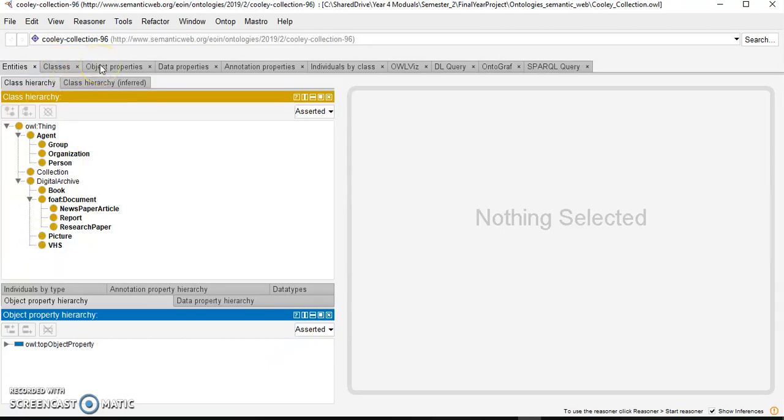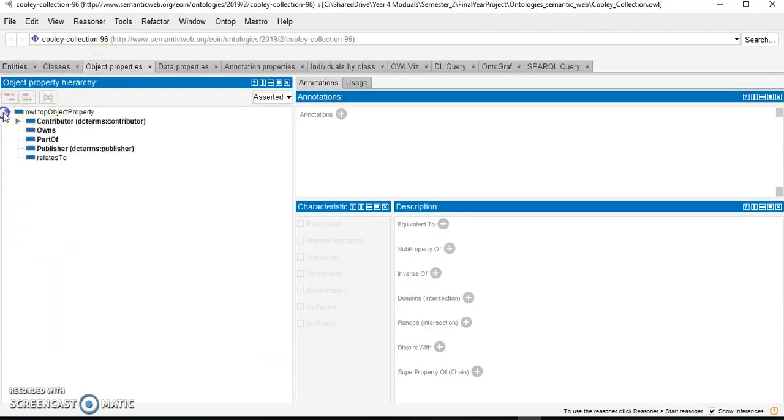Object properties are the relationships that exist between classes. You will see author. So a book has an author. The Architect and the Bee's author is Mike Cooley. You have owns. Mike Cooley owns the Cooley collection. A book is part of the Cooley collection.